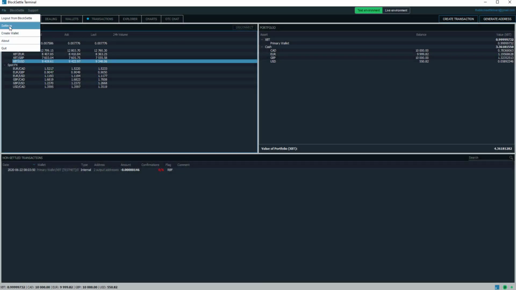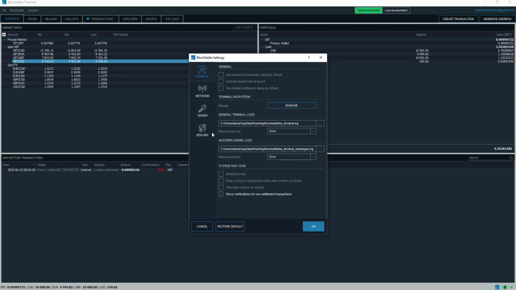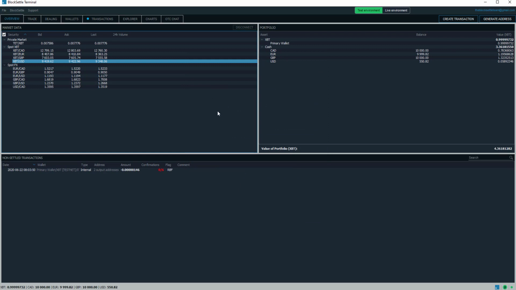Settings can be found under File in the top left. You can also access information to do with your logged in BlockSettle account and find guides and support if you have any questions.